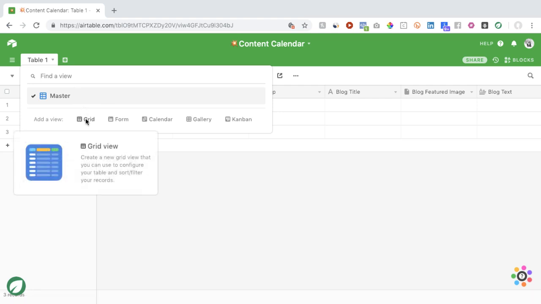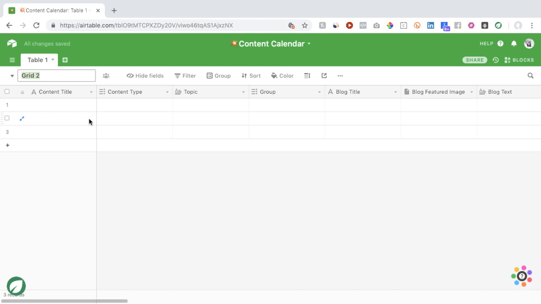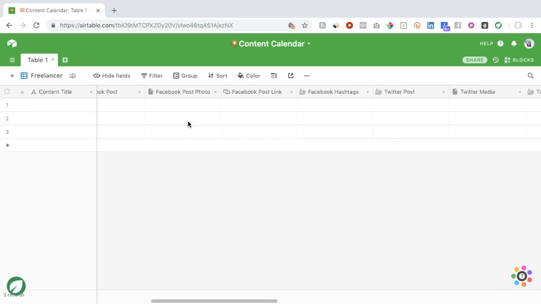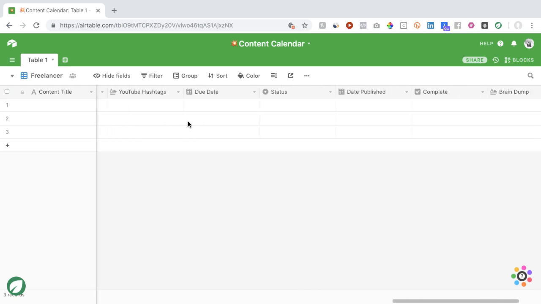So for this, I want to create another grid view. So we're going to click that, and then we're going to call this freelancer. Okay, so say I have a freelancer working for me, doing my thing, and you know, cool. And you'll notice that this view is literally exactly the same. It's duplicated, essentially, of the master view.